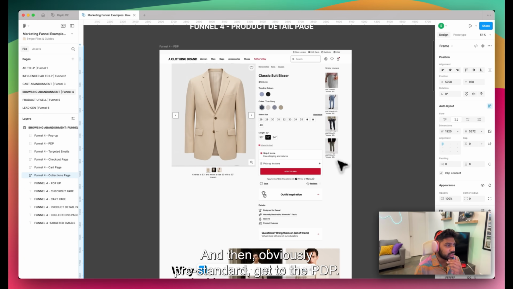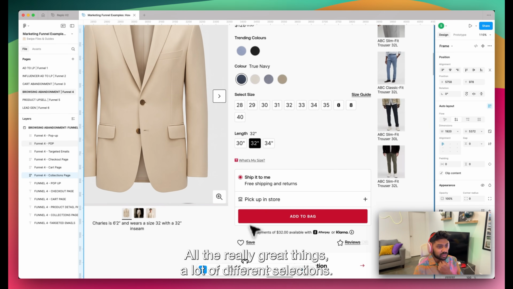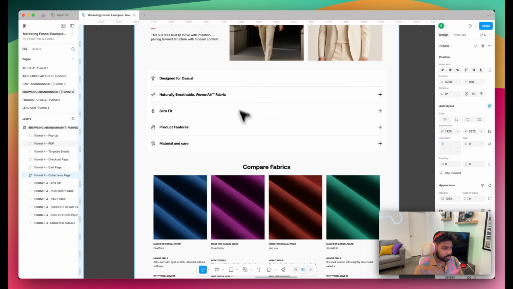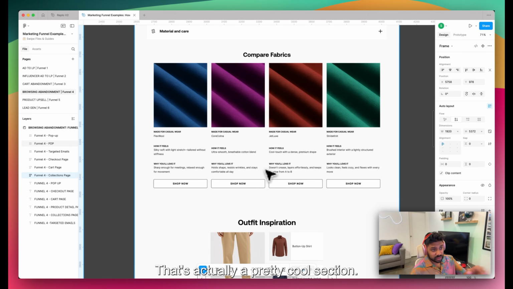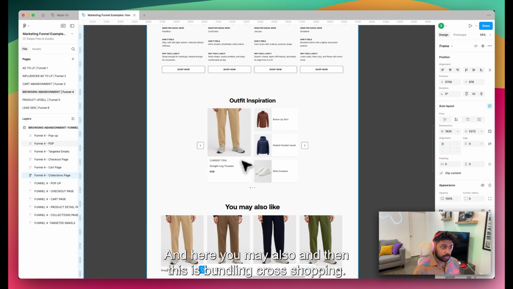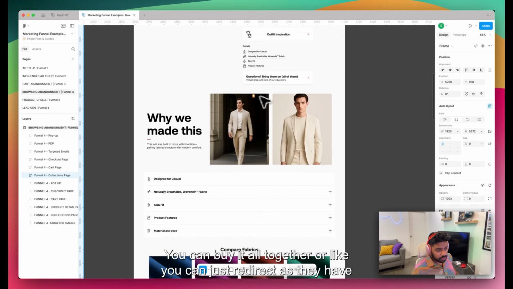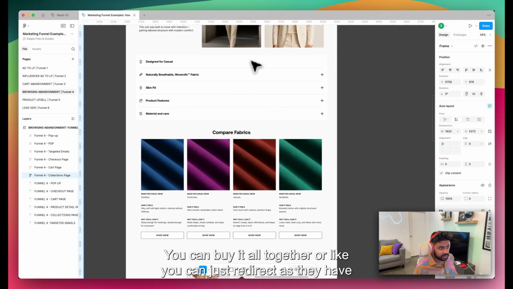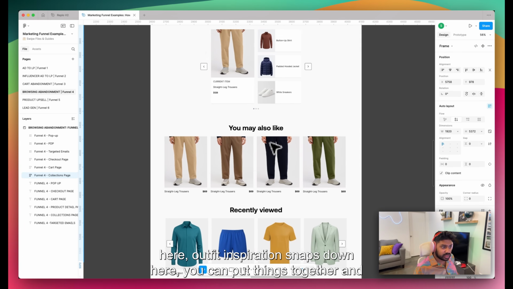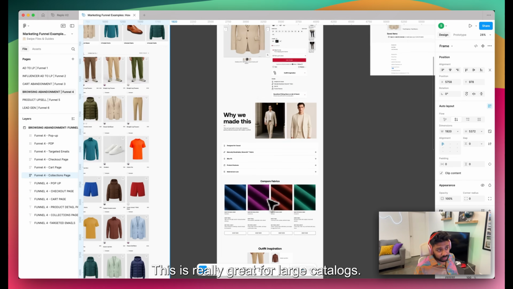And then obviously pretty standard, get to the PDP, all the really great things, a lot of different selections. Maybe you want to cross-sell them to different things, value props to the products. Pretty straightforward stuff, compare different fabrics. It's actually a pretty cool section. And here you may also, and then this is bundling, cross-shopping. Sometimes you can integrate this directly into the buy box. You can buy it all together. Or like you can just redirect as they have here. Outfit inspiration snaps down here. You can put things together and then just cross-shopping and then other things you've recently viewed. This is really great for large catalogs.